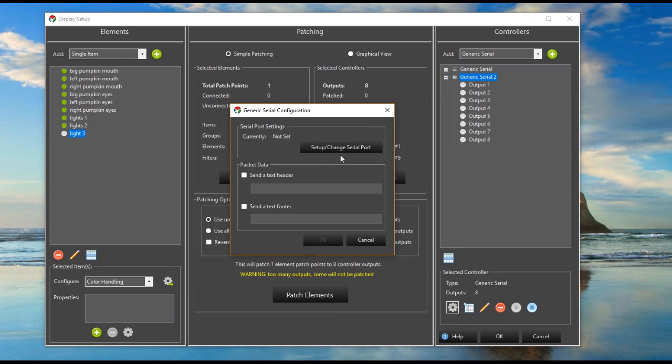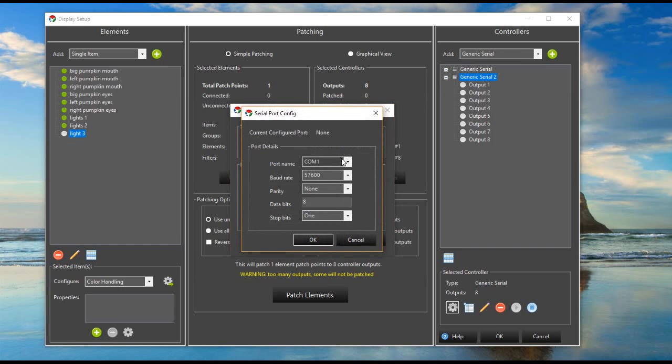You'll need to set up your serial port here. This is the USB port to which your Arduino is connected. You should be able to find that, if nowhere else, from the Arduino IDE. It shows you at the bottom which one you're connected to. The device manager will also show you that.